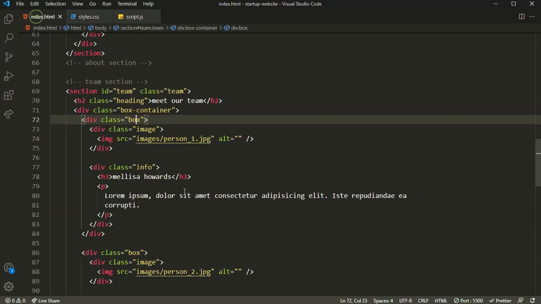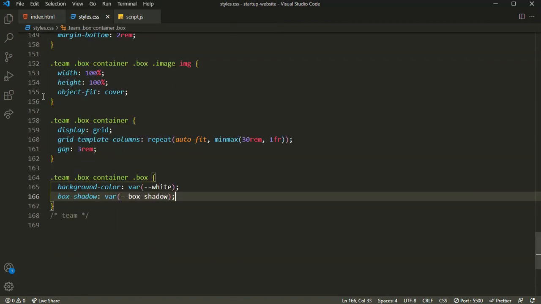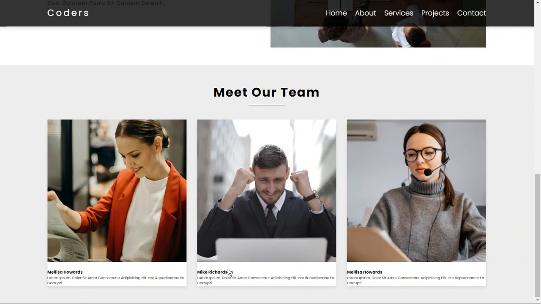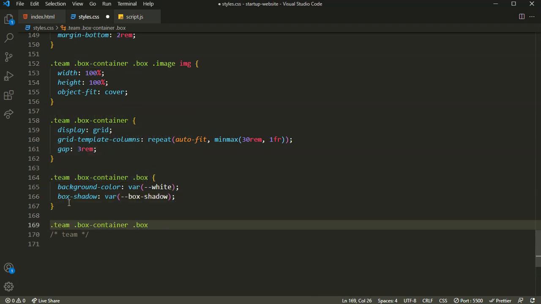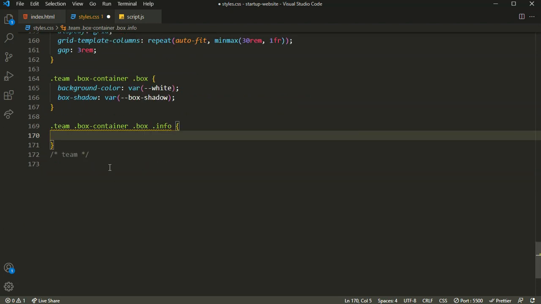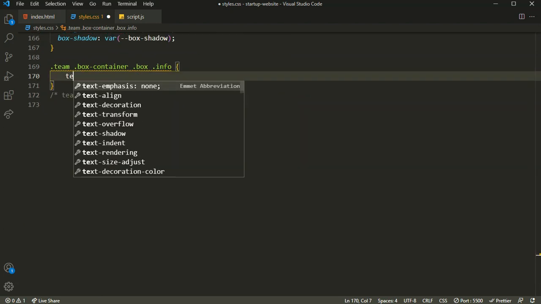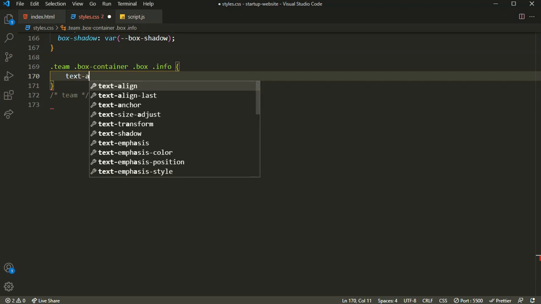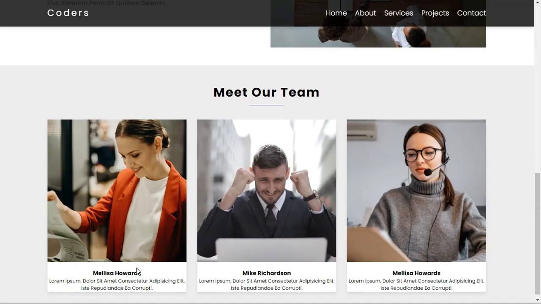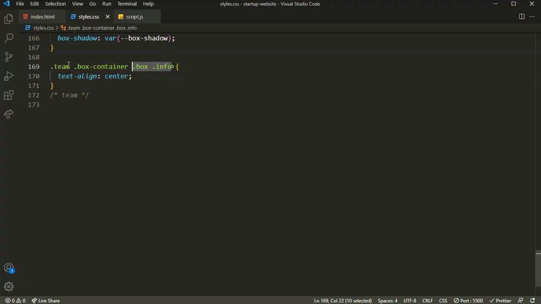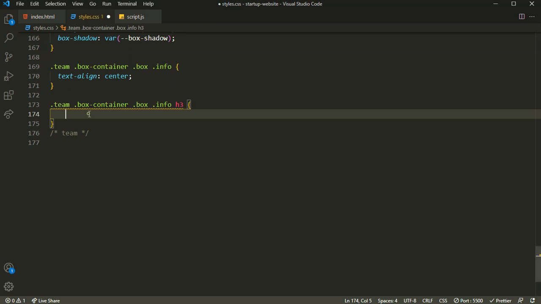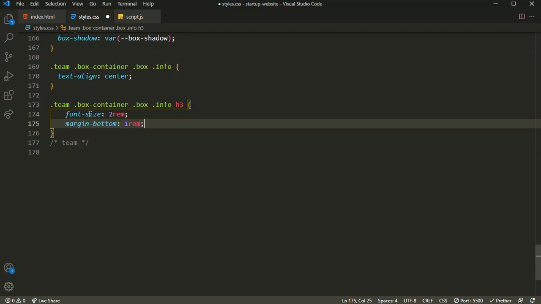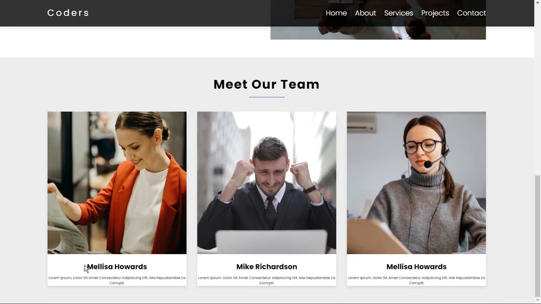Inside the box we have this info, basically this one. As you can see, it's looking very ugly, right? Let's style that. Let's select the info. I will set the text align to center so that all the text comes in the center. Inside the info we have an h3 tag. For that I will set the font size to 2rem and a margin bottom of 1rem. As you can see, there we have it.